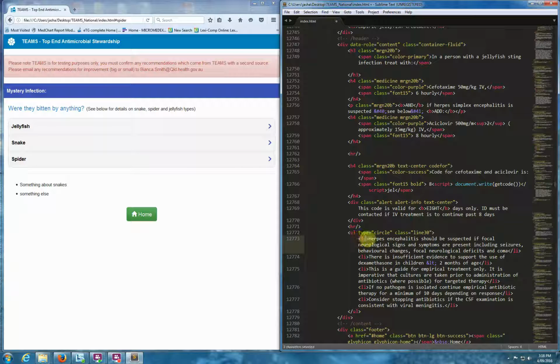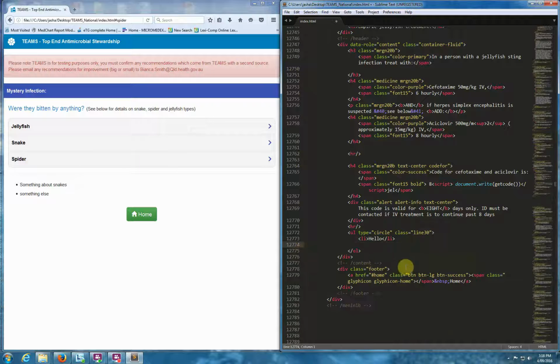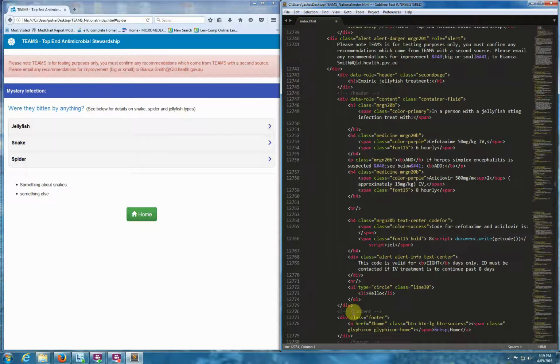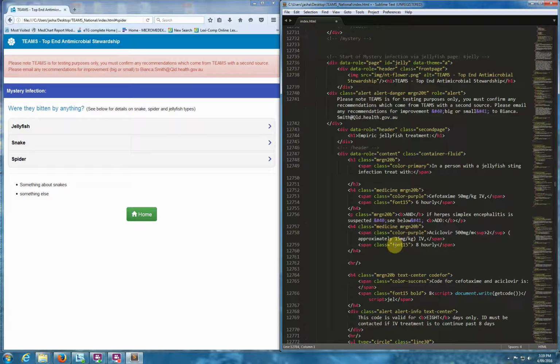And there's all your little LIs once again, li/li. So we can change that to say whatever we want. So I'm just going to say hello. And we'll get rid of all these other ones. Alright. And that's it. And then your last thing to do is just to say /jelly. And your page is finished. And that's it. You've done a treatment page.